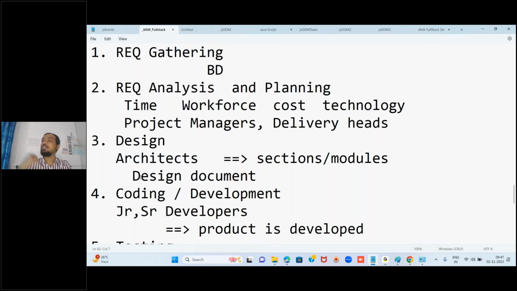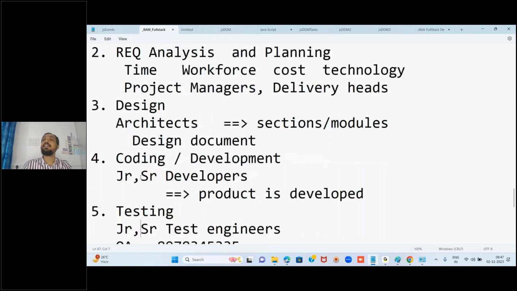Now these people, developers. The fourth phase is called what? Coding or developing. Who are the people involved in that? Junior and senior developers. You guys, after getting into the company, you'll be doing this. Fine. So these people start developing the product depending on the design document. Clear?